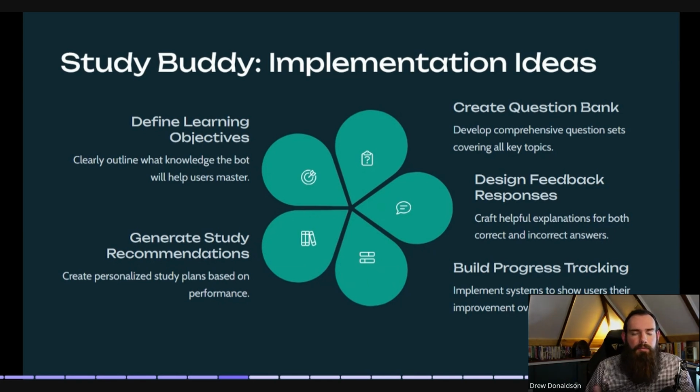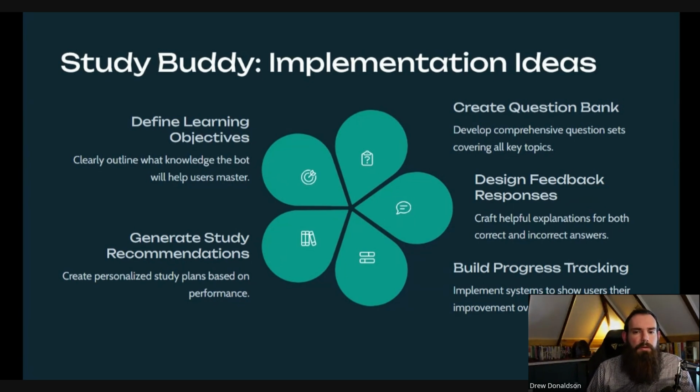And then if you really want to get crazy with this, you could even build progress tracking systems where you're passing some of this data back from Pickaxe to a CRM, calculating their score over time, and then sending them email updates saying, hey, last week you took the test and you scored this, this week you took the test and you scored this. That shows a 15% improvement. Keep studying. Here are the areas that we talked about that you need to focus on. So you can really make this quite an impressive tool for bringing people into your ecosystem.